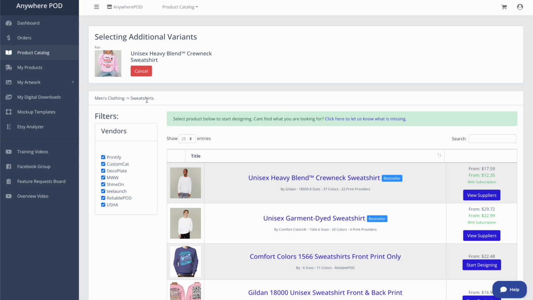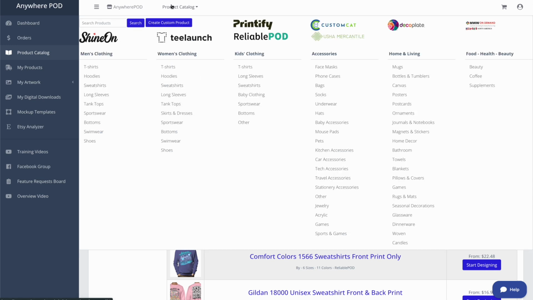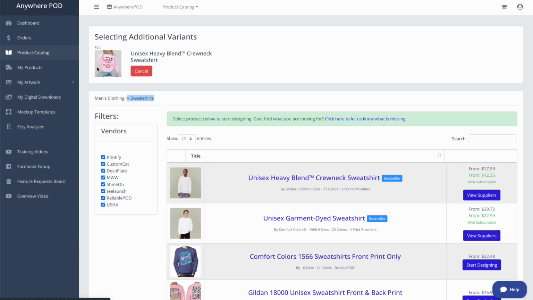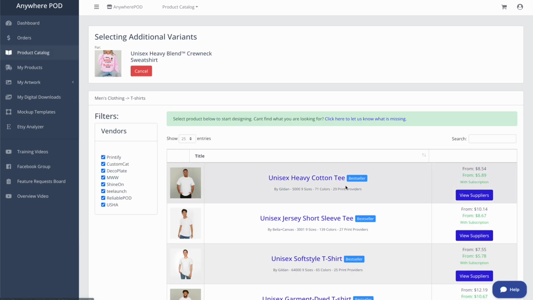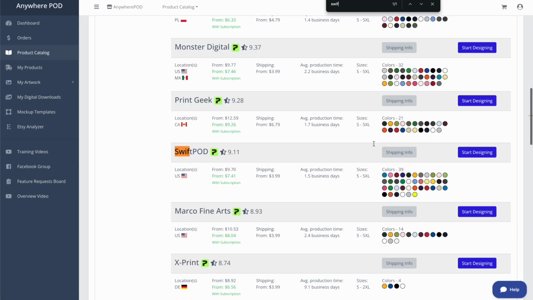Now, in this case, we're going to be in our sweatshirt category, but we want to actually select a t-shirt. So once we click on Add Variants, we can browse the entire product catalog and add any additional products that we want to this listing. So in this case, we're going to come up here and go with a t-shirt, and we're going to use the Gildan here again, and we're going to go to our Swift POD supplier.